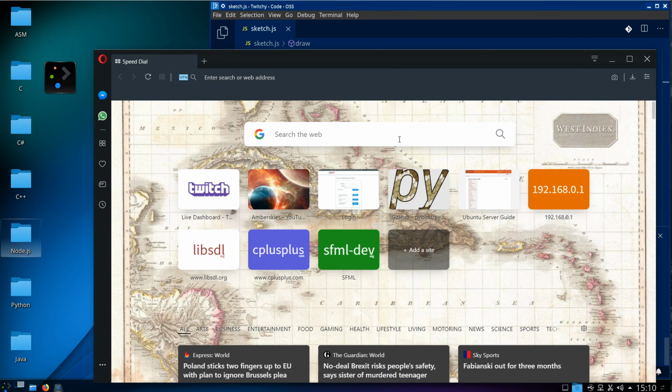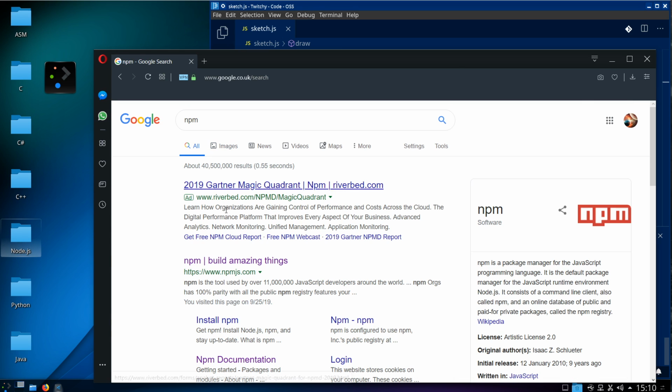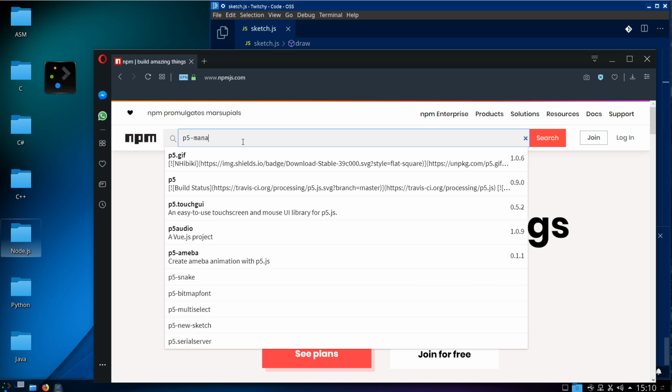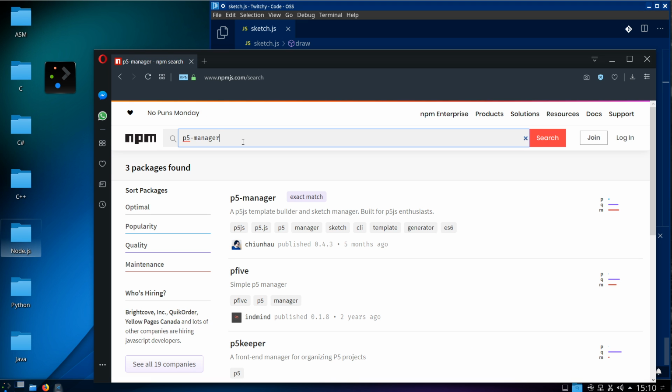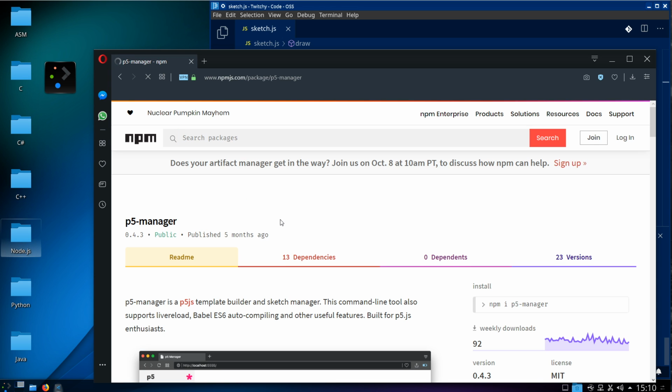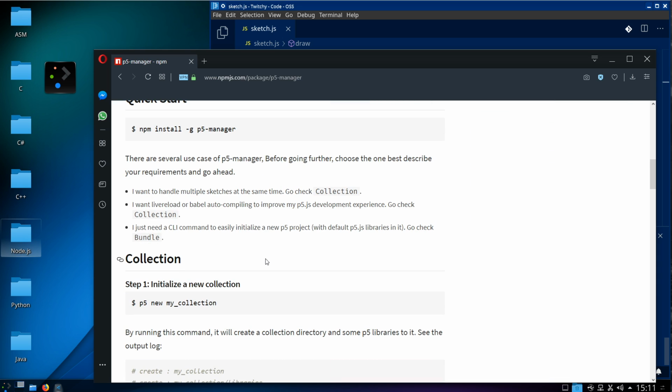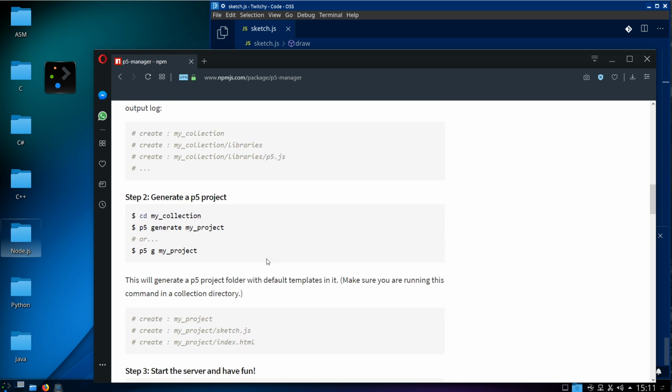So if you go to npm, that's the one, npm.js, and you put in P5 Manager. There it is. Click on it, and it tells you exactly what you need to do. There you go. That's all I typed in there. npm install -g P5 Manager. You can have collections. We can put collections together. It's a rather pretty nice system, really.